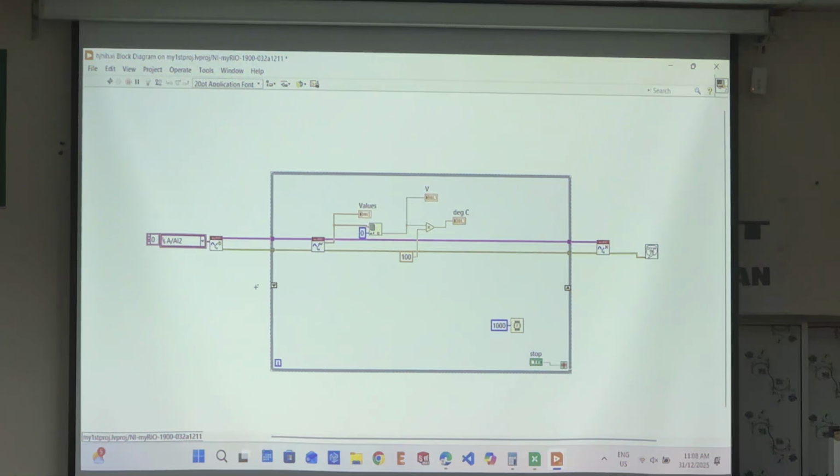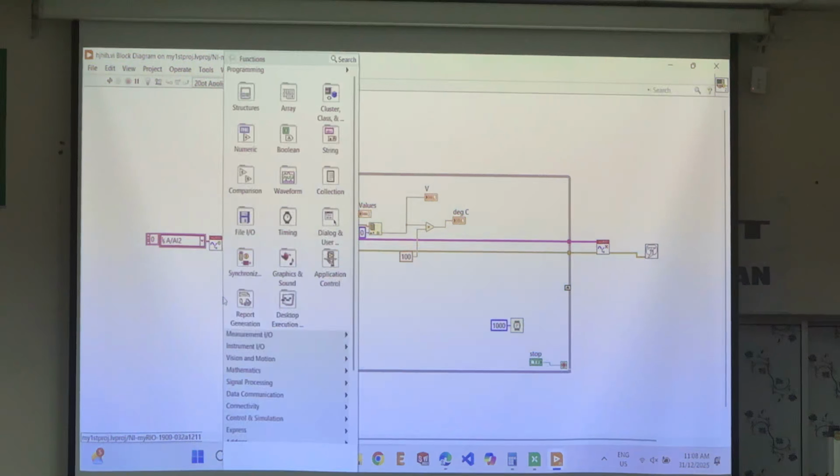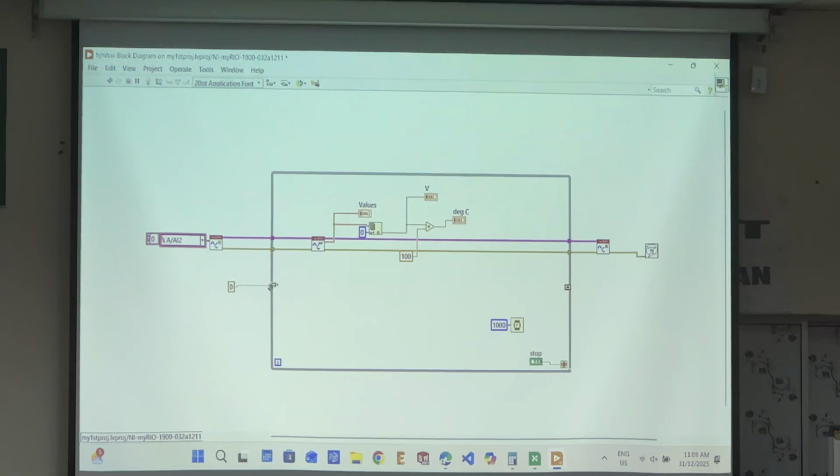Remember, every single shift register must be initialized, whatever value that you want to put in. But in this case, we are going to initialize it with a number, because we are going to take the temperature value. So that's why I have to initialize this with a number. I put a numeric constant here, then I connect it to here. Right. So now the register has been initialized with the number 0.